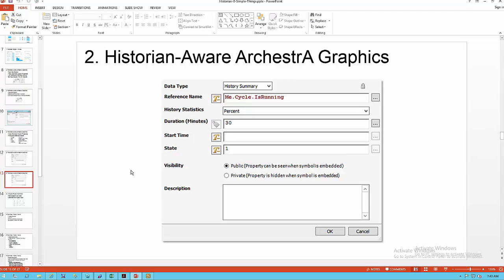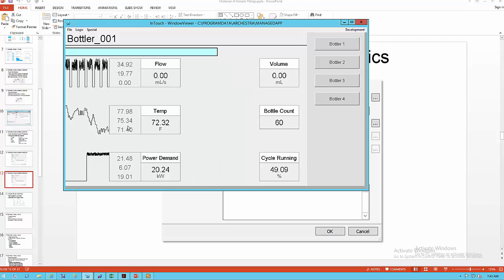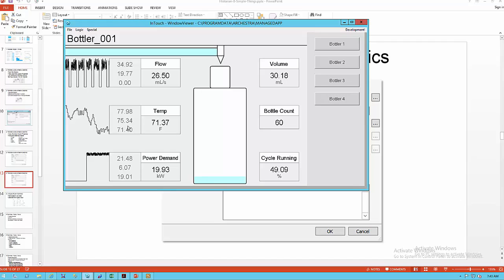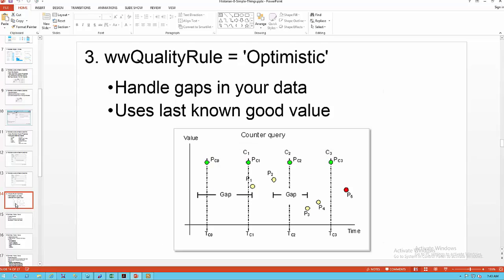And then once you have that, it's just a custom property that you can reference in your graphics. You can simply display them on the screen, and they'll update automatically every so often. Or since they're custom properties, you can even use them in scripts, use them in calculations, do whatever you want with them. But very, very simple and easy to get configured. So that is the history summary custom property, the second simple thing.